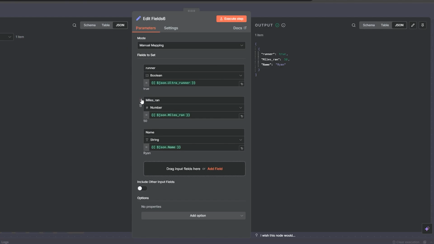So you can just move these around if you want. Okay, let's match these up. Name was first, right? Miles ran was second, then runner. Execute this step. I don't know why it's taking a little longer, but you can see that this matches 1-to-1.